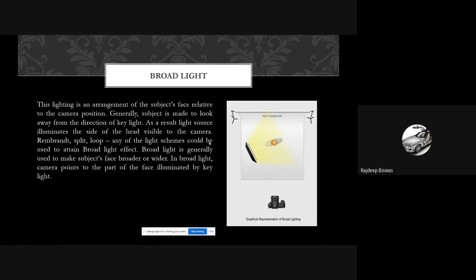Now this lighting arrangement of the subject's face relative to the camera position, generally this kind of light is used for subjects whose faces are not broad. It gives your face a broad effect. In broad light, you can use Rembrandt, loop or split, all these three different light schemes can be used as broad light. How? I'm going to show you.